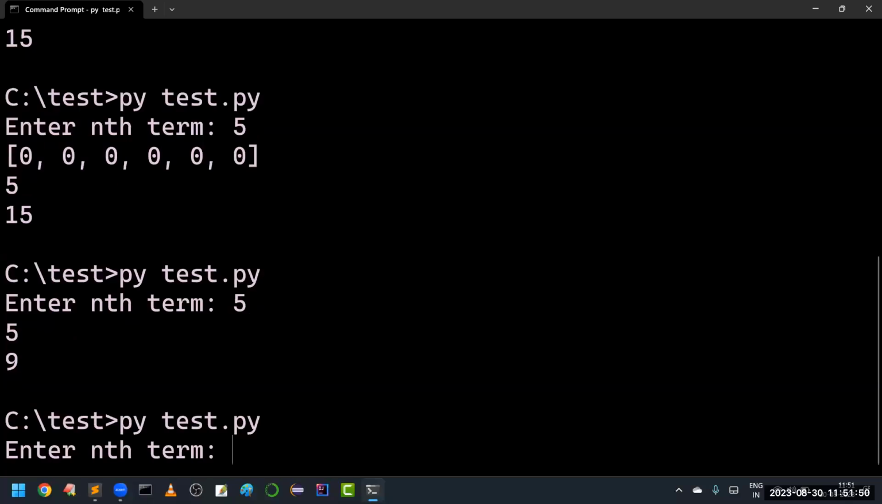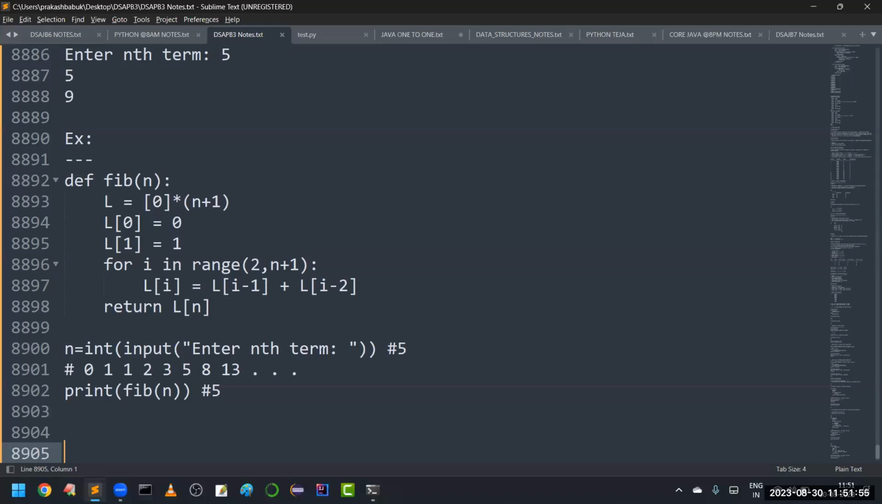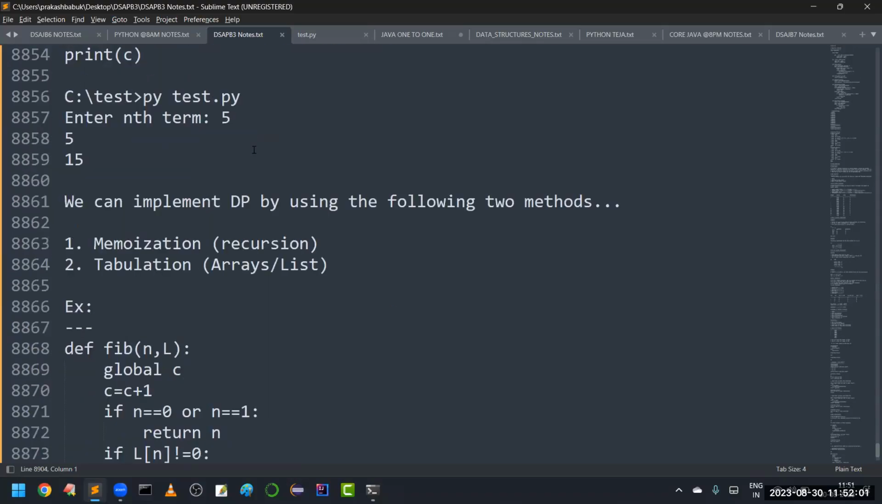Yes, sir. This is nothing but what we have about dynamic programming. Still, we have so many examples. Just based on this template, you can solve them.